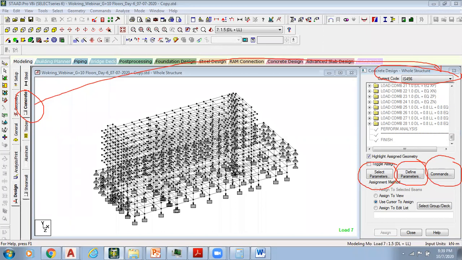However, before giving the design parameters to this structure, I must add the load list to it. The reason is, if I add the load list, we are instructing STAAD to consider only such a load list for designing a component or this structure, right? So I have to now go to this commands.